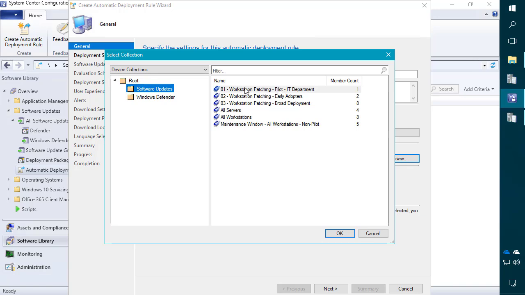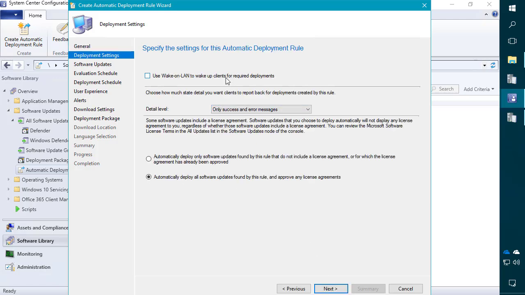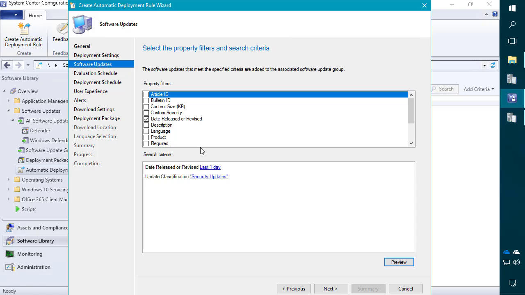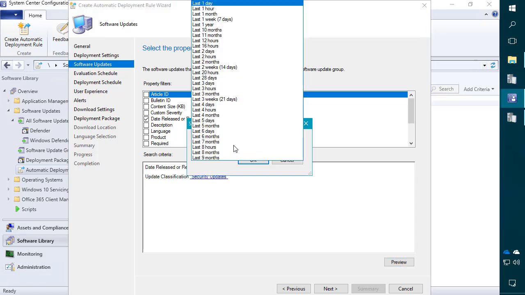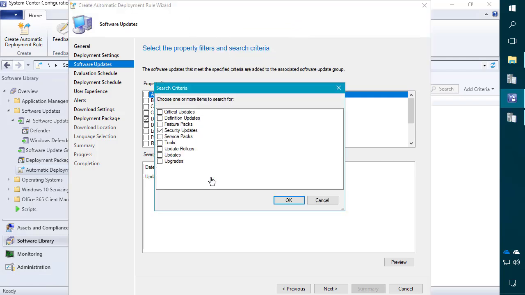So what I'm going to do here is, for the ADR, I'm going to create my initial deployment to my pilot group. And we'll come in after we create it, and we're going to add some additional ones to stage it out to our additional testing groups as well as our production group. So we'll go ahead and do next here. We're going to accept any license agreements. For the software updates, I'm going to choose the last month. So we're going to run this monthly. So we want to search for any updates released within the last month. There we go, the last 1 month.